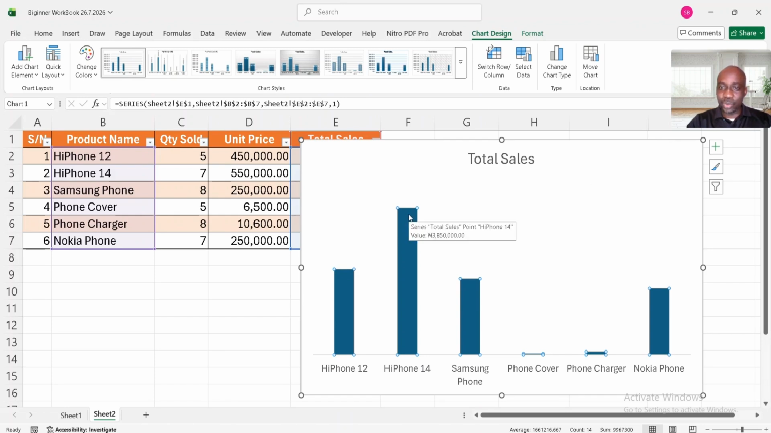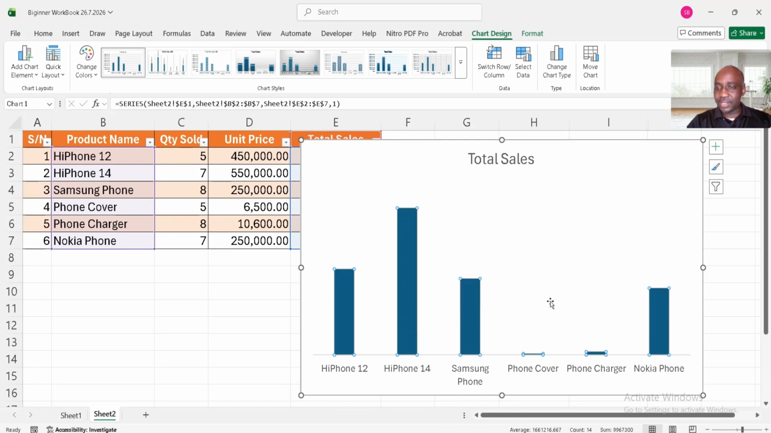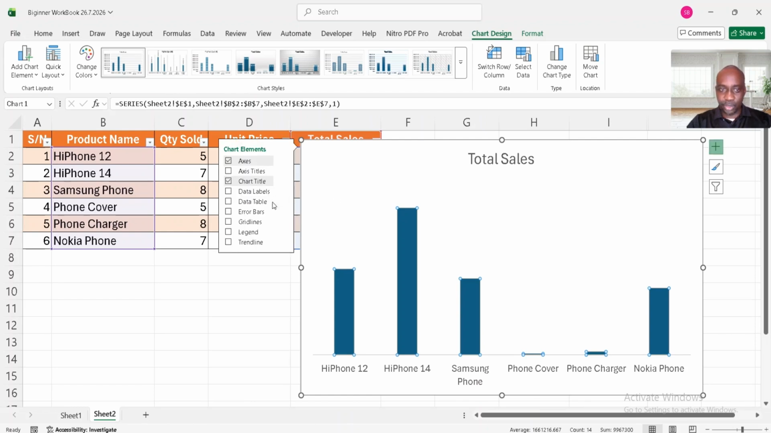And right click. When you right click, you will see add data label. Click on this, and add data. And if you don't want to go there, you can come here to this plus sign. When you click on this plus sign, you will see data label. Just click on it. You see it. Perfect.